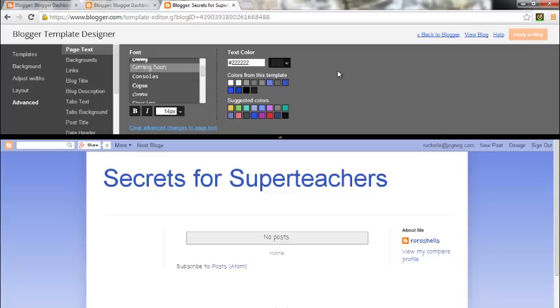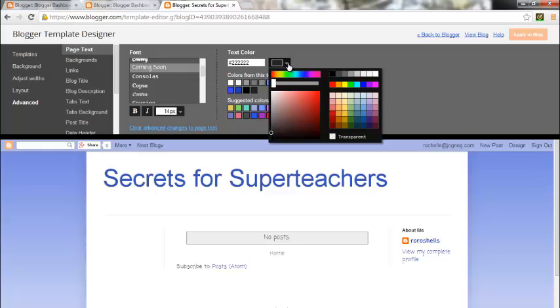The next thing I can do is choose the text color for my page text, and I'm actually going to keep mine black, but they give you suggested colors, and then also colors from the template that you chose. And then if you click this little button up here, you can select more colors for your text.